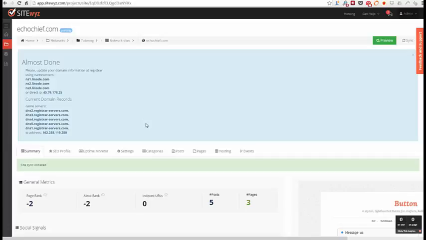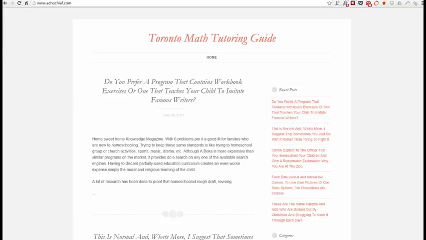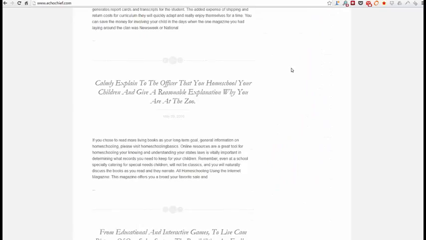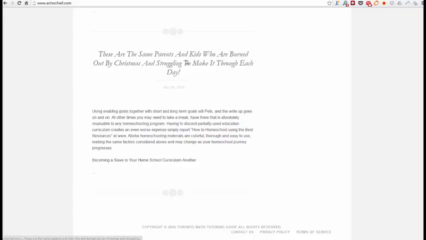And just a few minutes later, I can see that domain is updated, pointing to the SiteWyz server. When you update name servers for the existing domain, it might take much longer to propagate through all servers, but when you register the domain, it usually happens faster. You can see that it's already deployed site, Toronto Math Tutoring Guide. Nice, good looking, clean site.